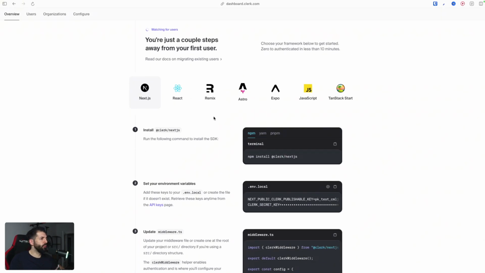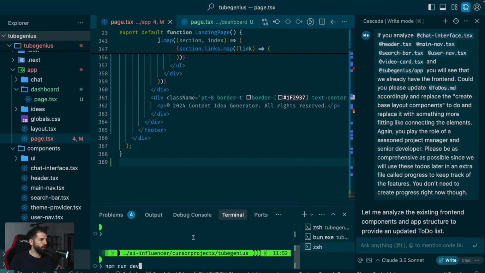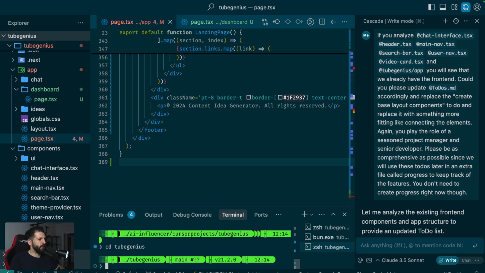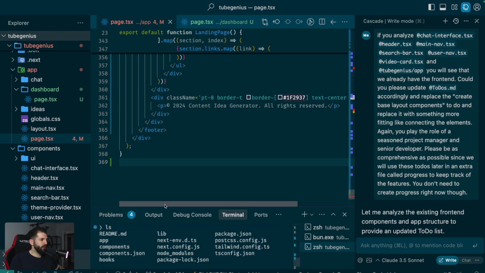Now, as you can see, we need to do a few things. So first of all, we need to install the Clerk Next.js package. So all you have to do is copy the command, head over to Windsurf, make sure that you're in the correct directory, right? And I'm not. This is why I need to change the directory to TubeGenius. And now I'm in the correct directory, as you can see here.